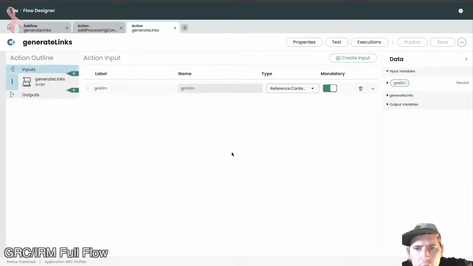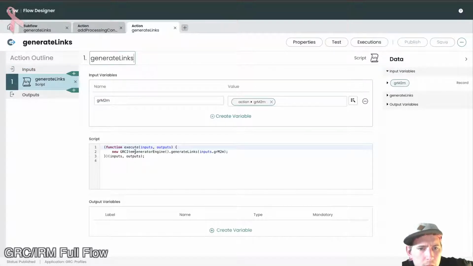Not sure what you mean there, James. So at this point, generate links receives the M2M and just fires that M2M in as the record for the generate links.